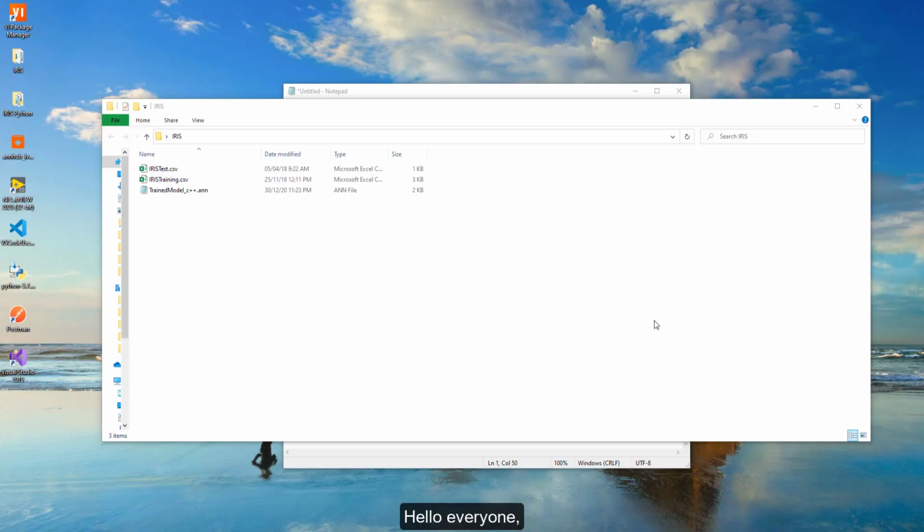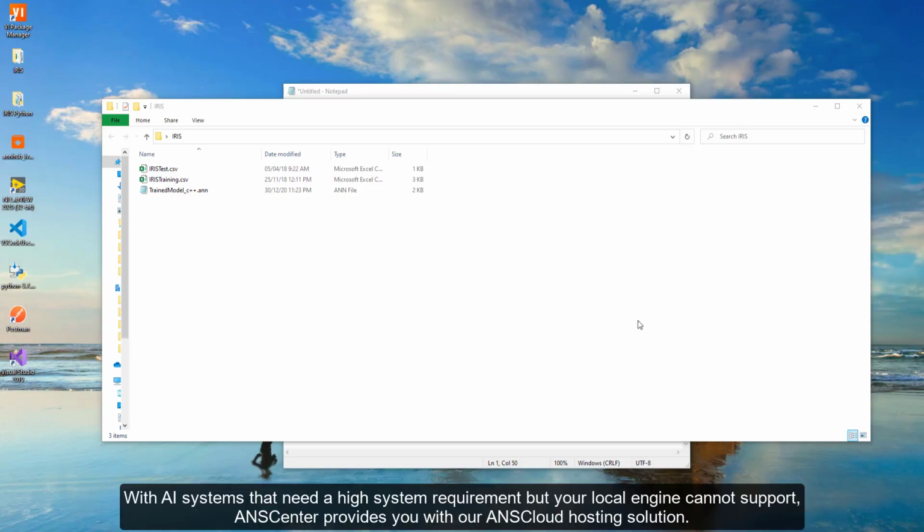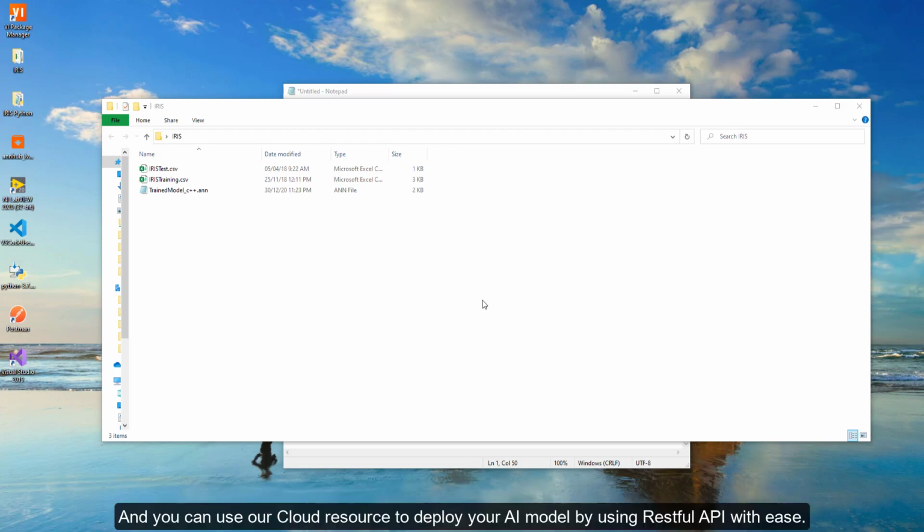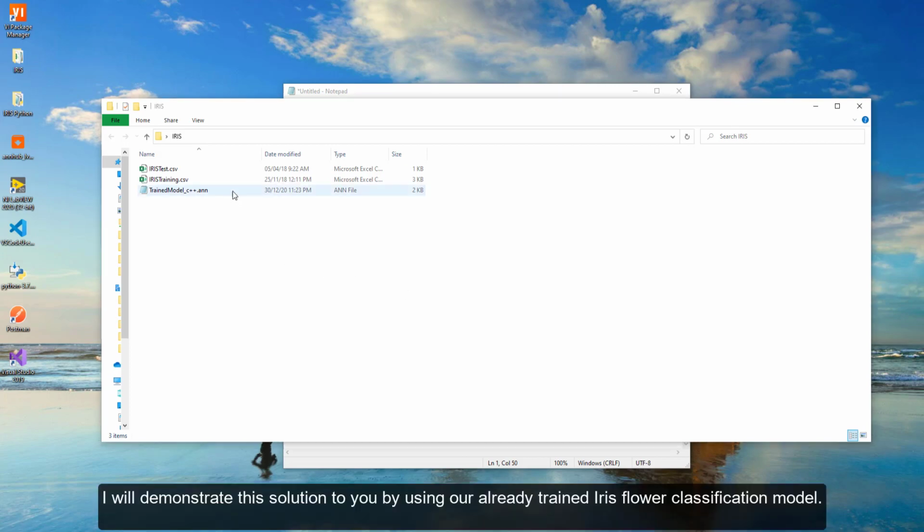Hello everyone. With AI systems that have high system requirements which your local engine cannot support, ANS Center provides you with our ANSCloud hosting solution. You can use our cloud resources to deploy your AI model using a RESTful API with ease. I will demonstrate this solution using our already trained iris flower classification model.